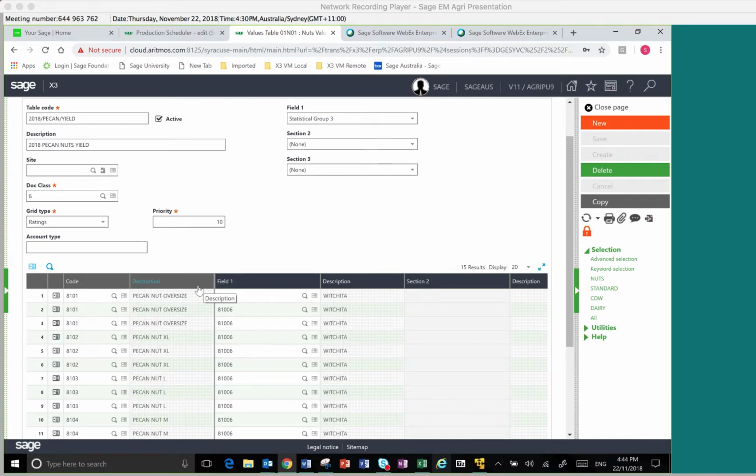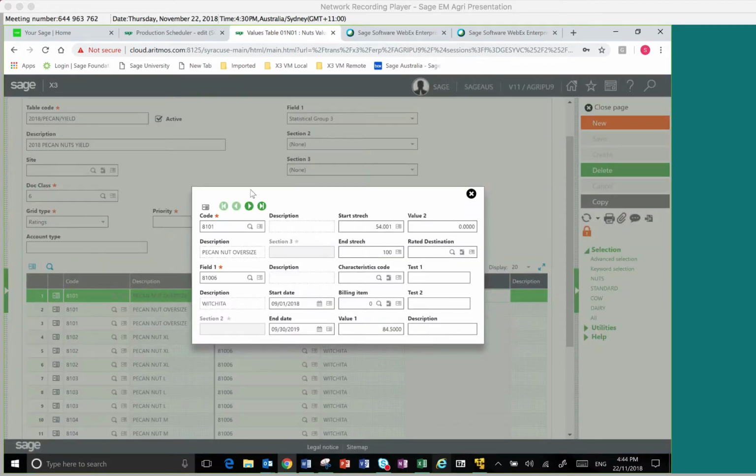So in nuts, there are various methods to set up prices per grade and sometimes prices per grade per variety. So this example is showing a price per variety per yield. So once again, into pop-up view. So that's what this example is showing.